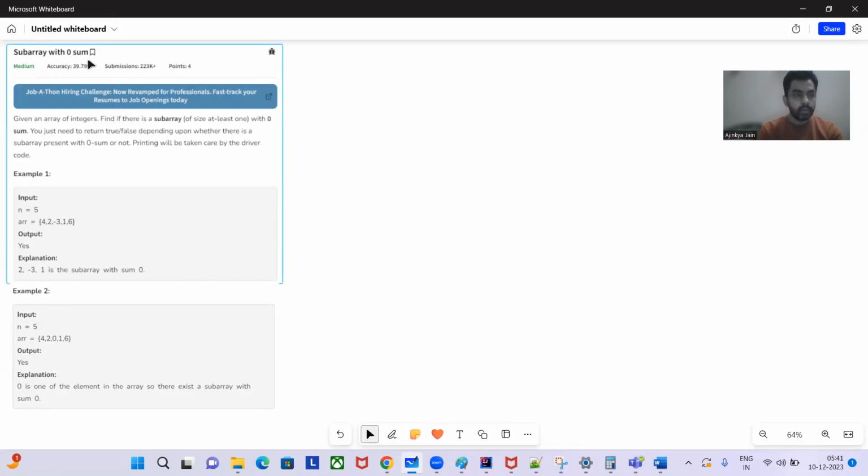Sub-array with zero sum. Let's see what the problem has to say. Given an array of integers, find if there is a sub-array of size at least 1 with zero sum. You just need to return true or false, depending upon whether there is a sub-array present with zero sum or not. Printing will be taken care of by the driver code.